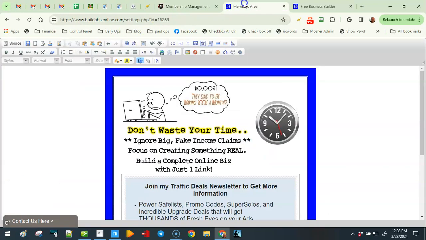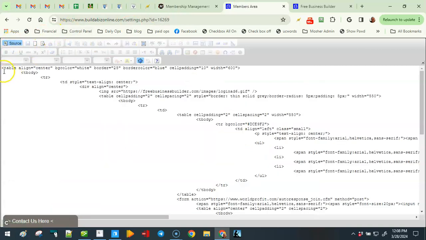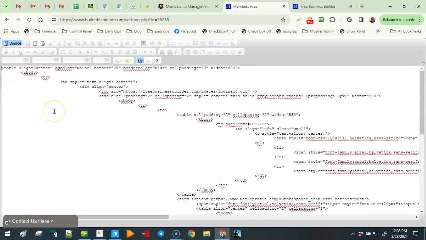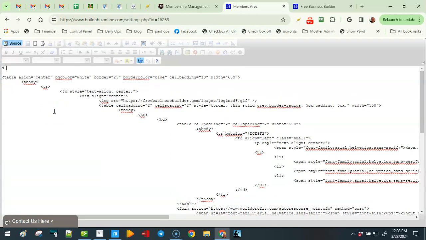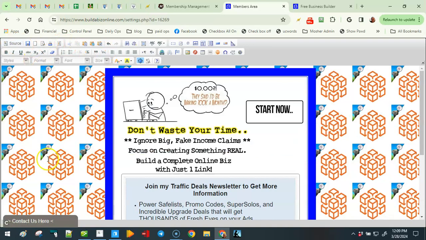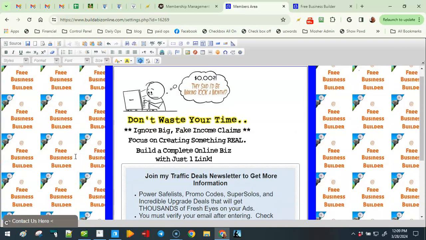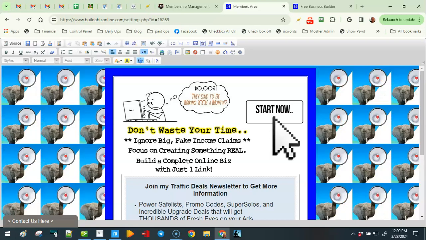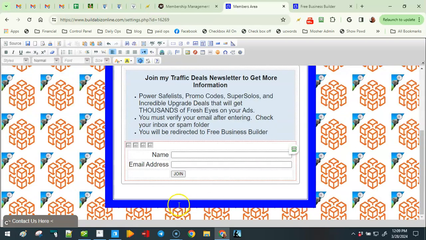So here, I'm going to come over here and I'm going to put some more code right up here in the beginning. Paste that right here. Isn't that pretty cool? I did that in a second. And, you know, I could put an ad bar on here or anything I want. So this is just a really cool little capture page that took me no time at all.